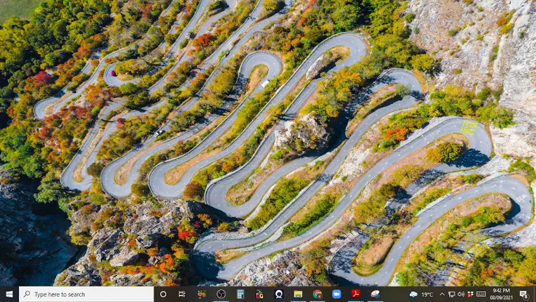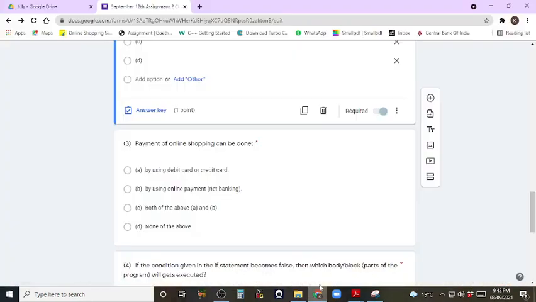Okay, now let's come back. So question number 3 is ready. If you're finding it difficult to have four options, sometimes you may not get different answers for that. So what you can do is, like I've written over here, payment of online shopping can be done. Option A is by using a debit card or credit card. Option B is by using online payment, net banking. Both are correct, but we cannot give both as a correct answer over here.